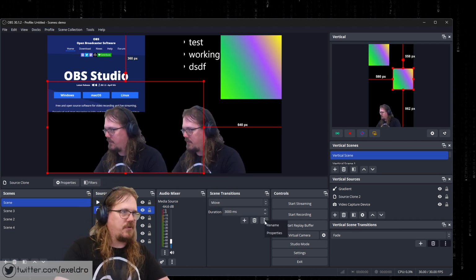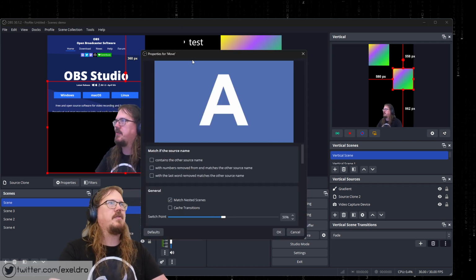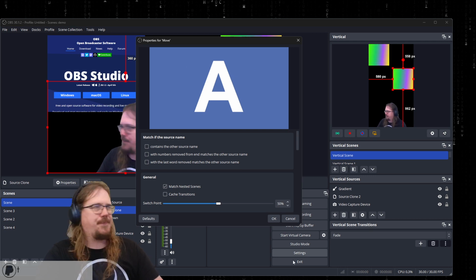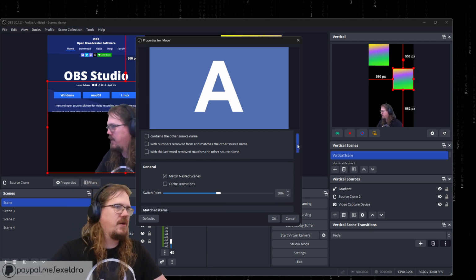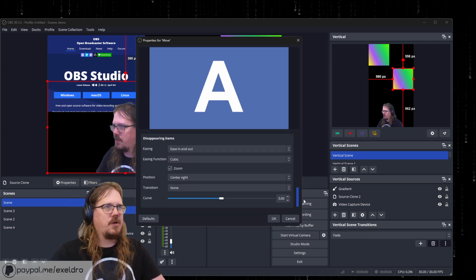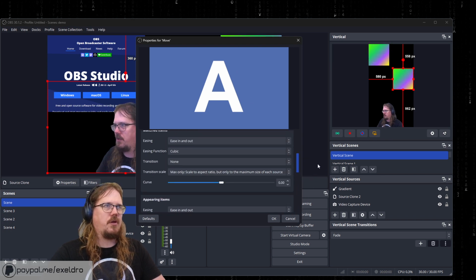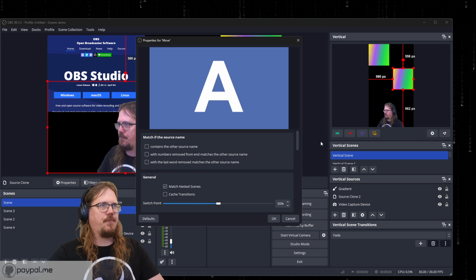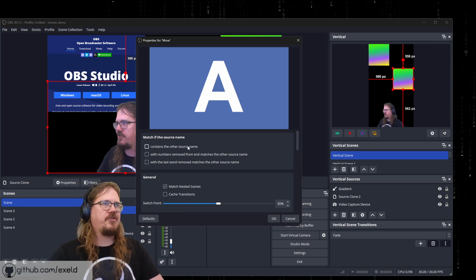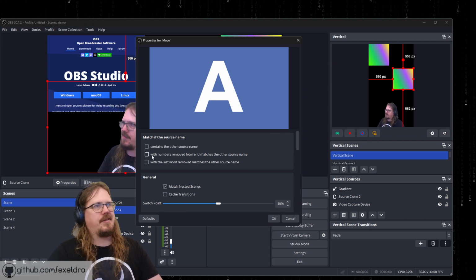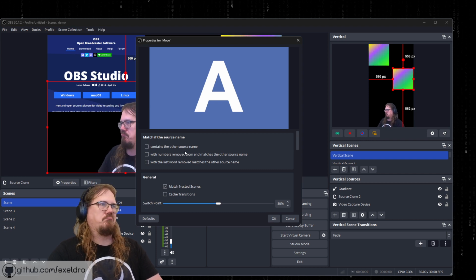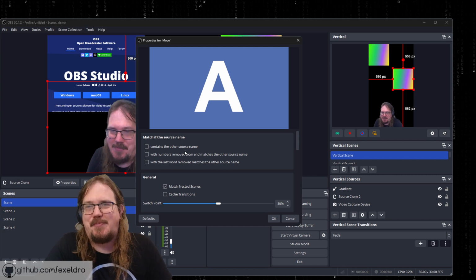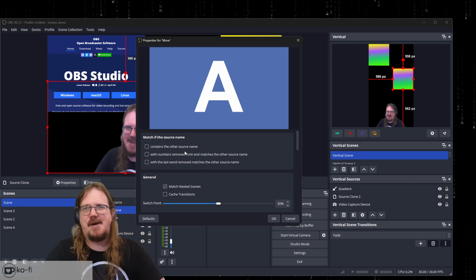I was going to talk about some properties of the Move plugin. You have a couple of sections here. Here is the matching, and I think these options explain themselves. I tried to make them explain themselves. That text there.